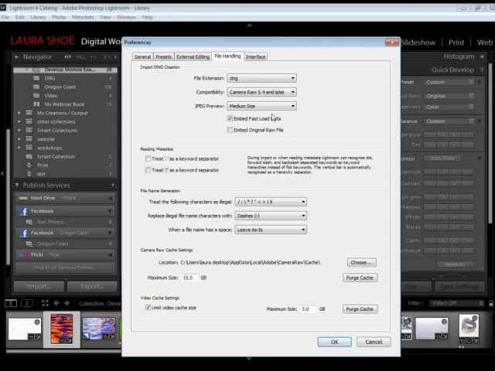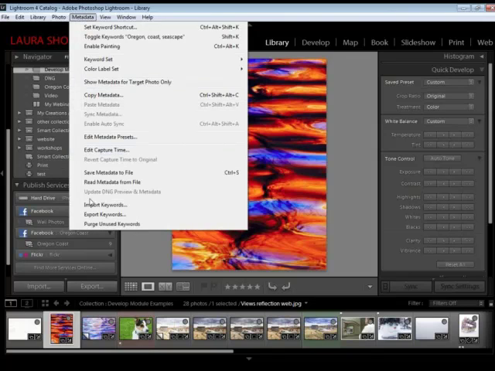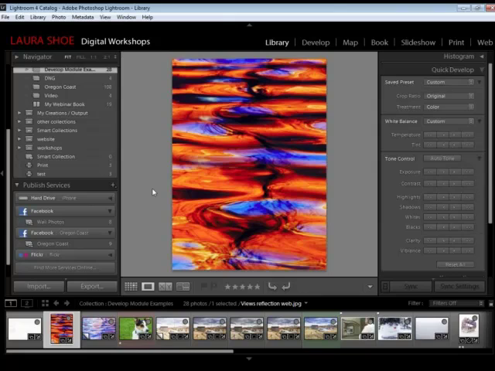So this setting is for new photos that you import. If you want to convert or add those previews to your existing DNGs, you're going to select them, and then go to Metadata, Update DNG Preview and Metadata. So that's the first change. The second two changes have to do with copies of your DNGs that you export.